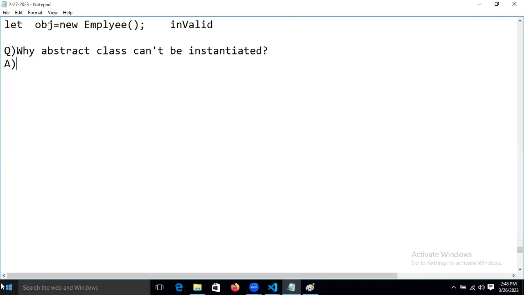Okay, now let's understand, guys. Because it is not a fully implemented class. It is not fully implemented, it is only a partial implementation of a class, right?